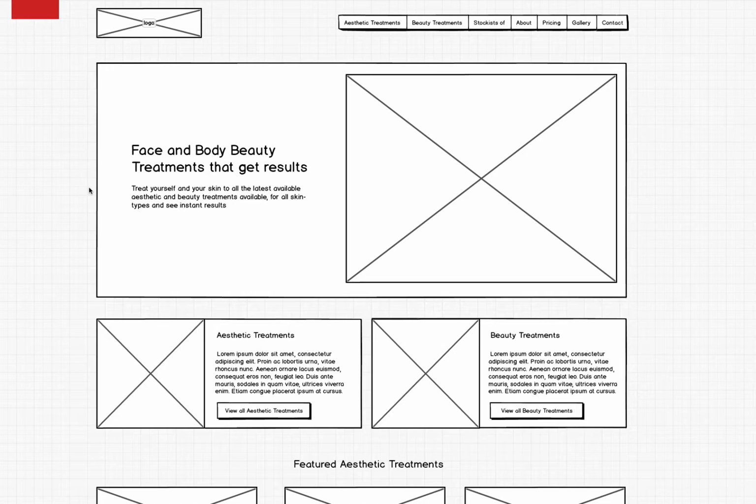So if they come on here and see face and body beauty treatments that get results, they'll be like, oh, okay, that's good, and we'll immediately know what they're going to get if they browse this site and then they sign up. So if they are reading something that says spalicious, a beauty salon in Gerrards Cross, it doesn't really provoke much desire, does it? So that's the kind of mindset we need throughout all the website with the copy that you create as well. So I hope that makes sense.